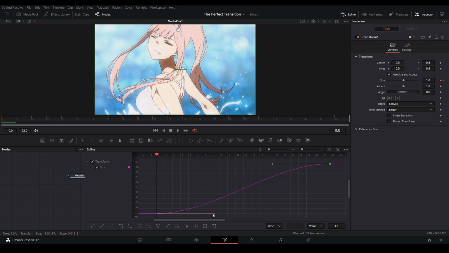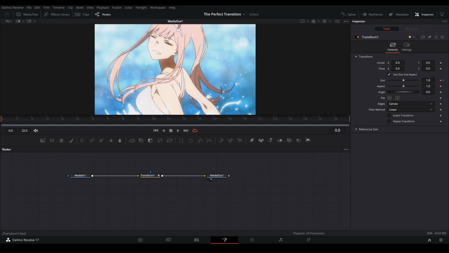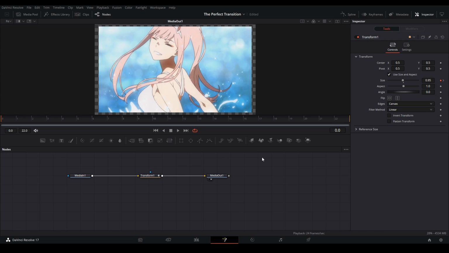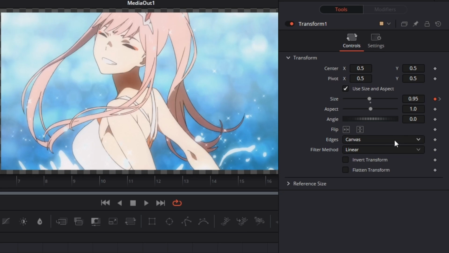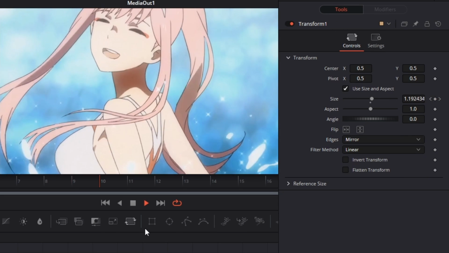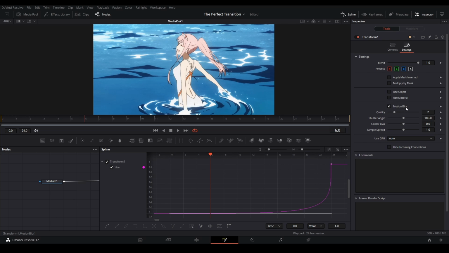Now we're going to fix our graphs in the spline graph by going through the same process of smoothing our keyframes, but this time making an ease out curve. What I ended up doing here, contradictory to what I just said, is decreasing the starting value slightly to around 0.9 to 0.95 in order to make our motion look better. Since I zoomed out a little bit more, I'm going to go down to edges and hit mirrored so we won't have this little black outline around our footage. Lastly, to finish it off, we add motion blur.